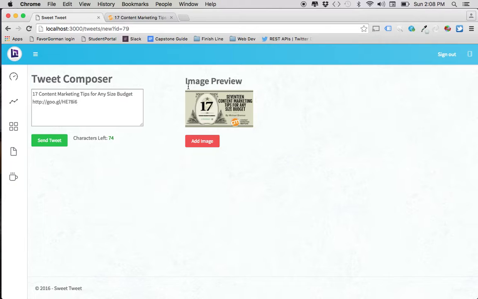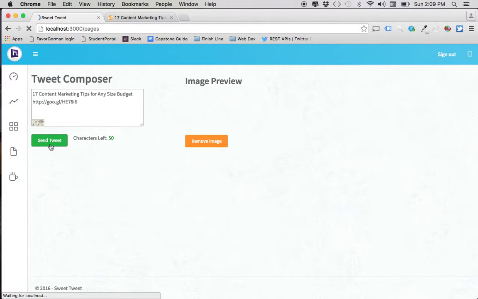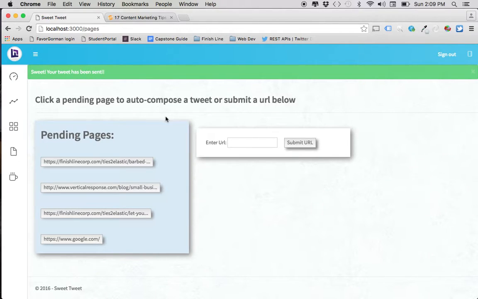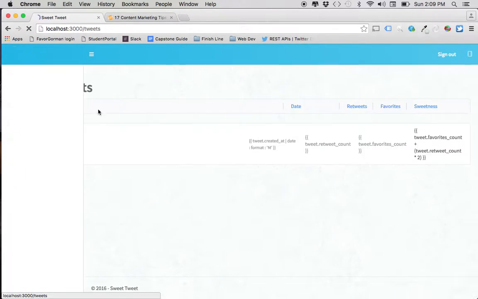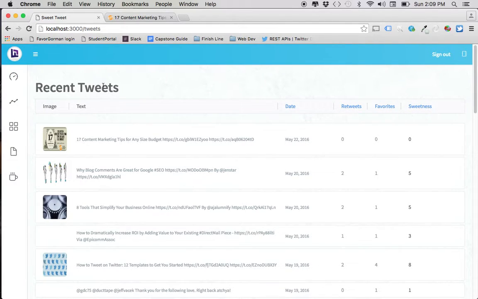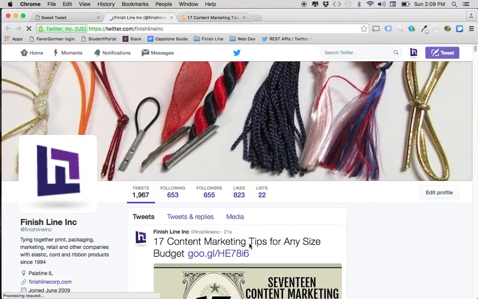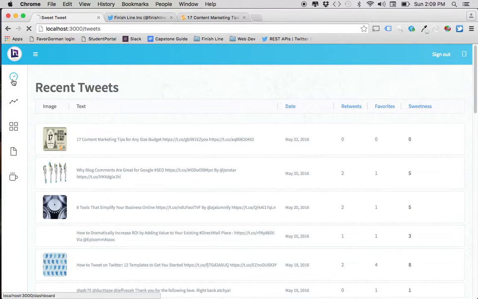So if you want to add an image to your tweet, all you have to do is click on Add Image, and it will include it in your tweet. And when you want to send it, all you have to do is click on Send Tweet. And if you notice, the page down here has gone because it's been tweeted. And you can verify that the tweet has been sent by going to your recent tweets page and seeing the tweet here. And you can also go to your account and see that it's there. And that is Sweet Tweet.